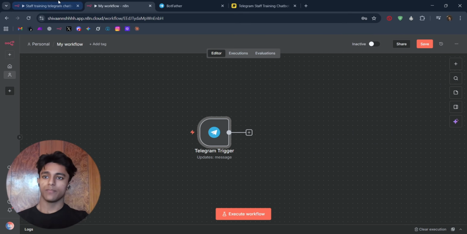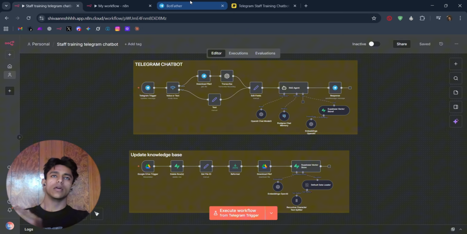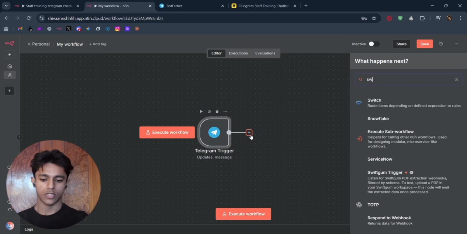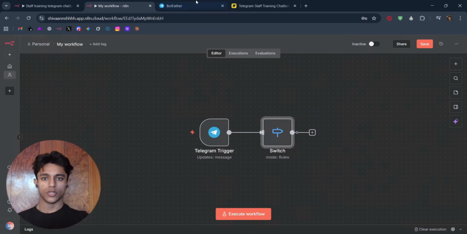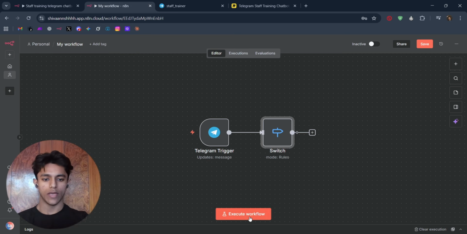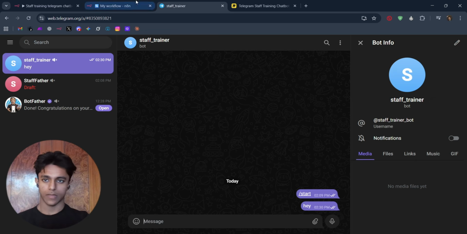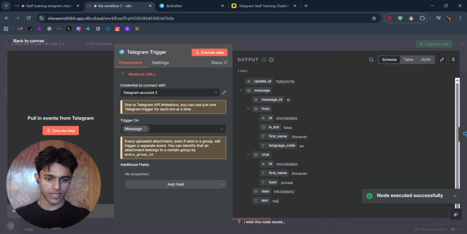Now that the connection is done, the second node we have here is voice or text, which determines if the incoming message format is text or voice, right? So we're going to add a switch node here, and then we have to add the values. First we'll go to our Telegram chatbot that we just made, give this command slash start, and when you execute this workflow, give it a message like hey. And right here we've got a message: the Telegram trigger has got the message which says hey.